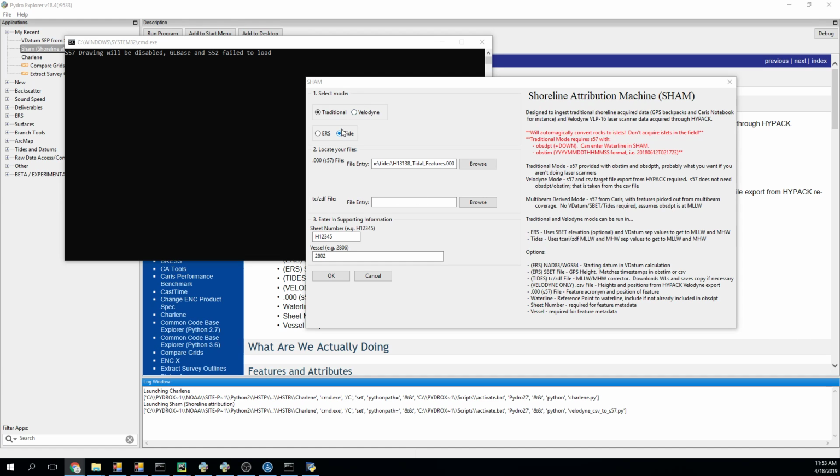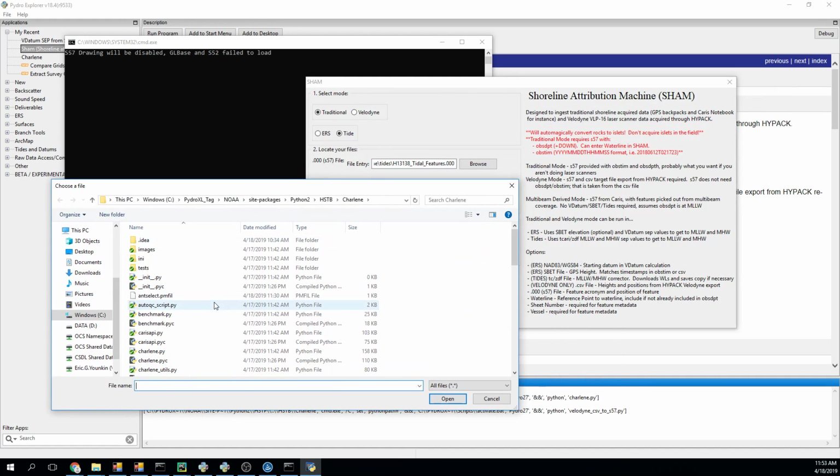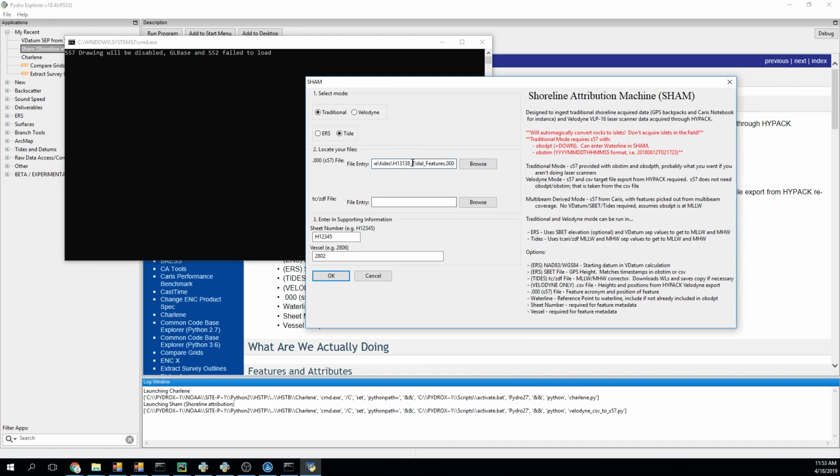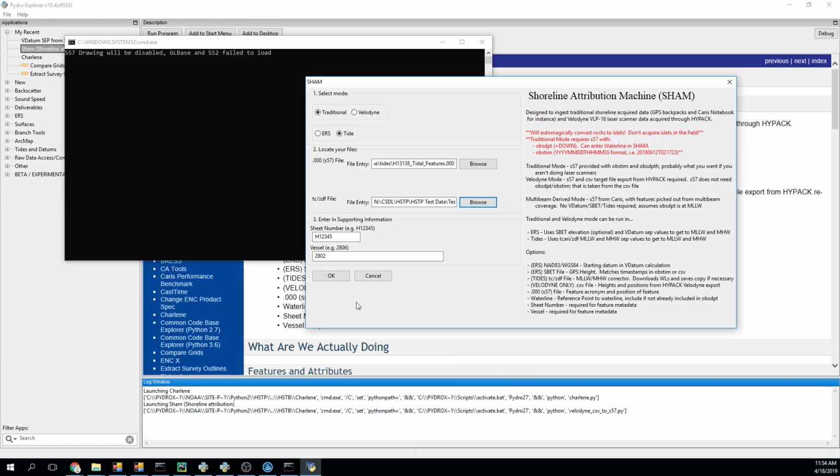So traditional tide is how we do features generally. You go with the backpack, you get a height on a rock, you know your GPS position, you fill in observed depth, observed tide. Sometimes you get a rangefinder, and so on. So if we take this, and we take our Takari file, and then we fill in this metadata, right?